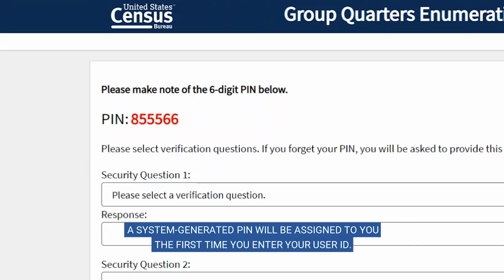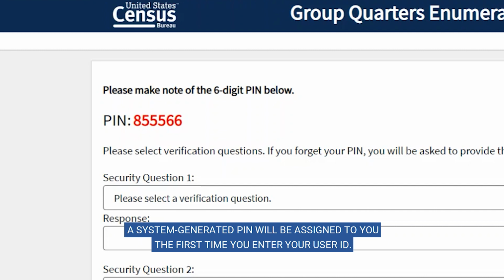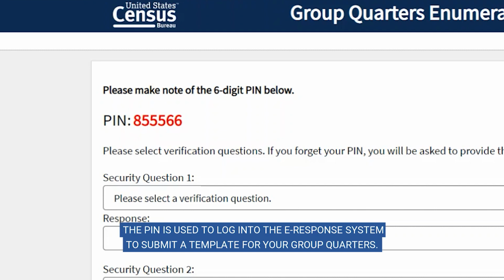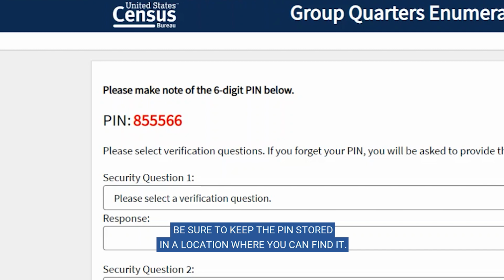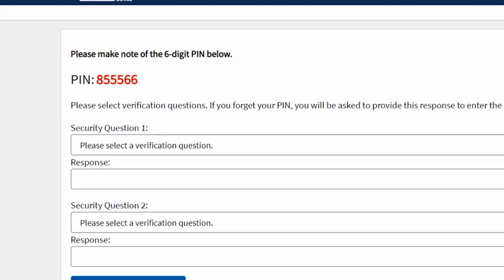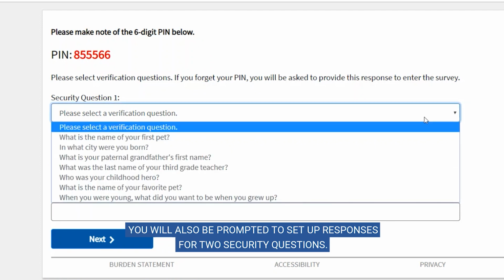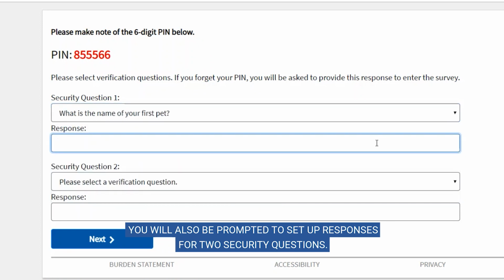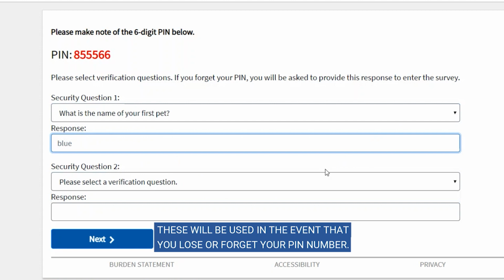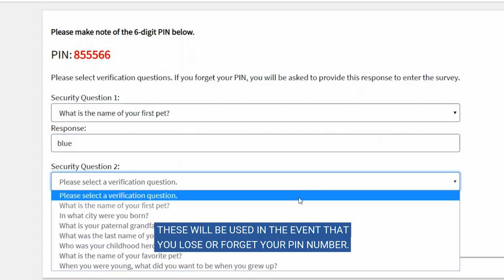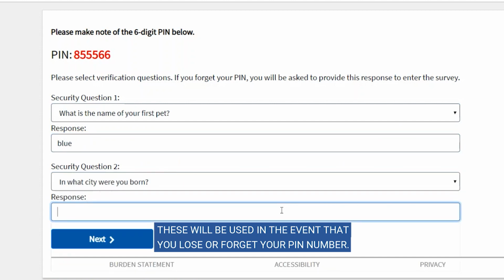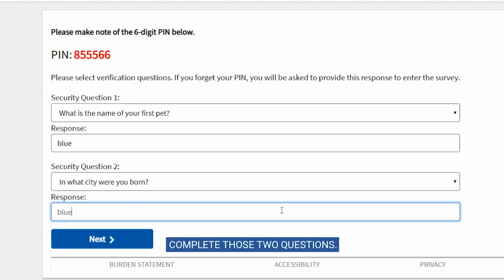A system-generated PIN will be assigned to you the first time you enter your user ID. The PIN is used to log into the eResponse system to submit a template for your group quarters. Be sure to keep the PIN stored in a location where you can find it. You will also be prompted to set up responses for 2 security questions. These will be used in the event that you lose or forget your PIN number. Complete those 2 questions.